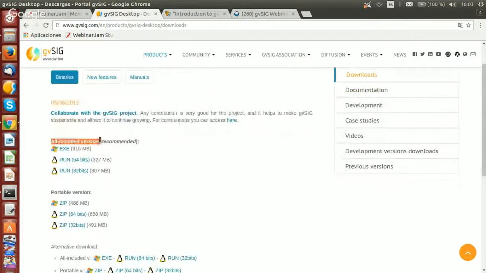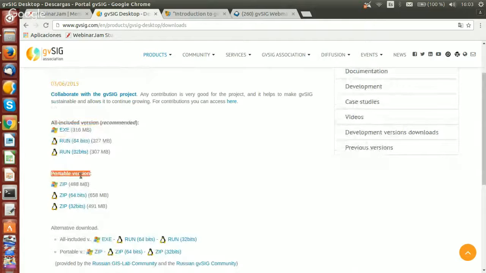There are two main distributions for the final versions. The all-included version: with this version you have to install this file, and you will follow the wizard. And the portable version is a zip file that you can unzip directly on your computer, and you can run gvSIG directly from that folder. So this version is very useful for organizations or entities where you have to install gvSIG on a lot of computers. You only have to copy the folder to every computer.